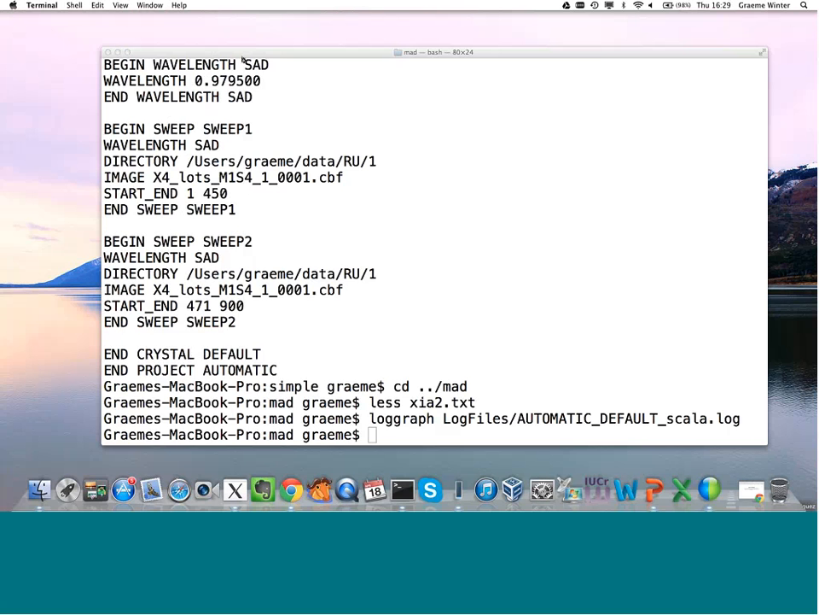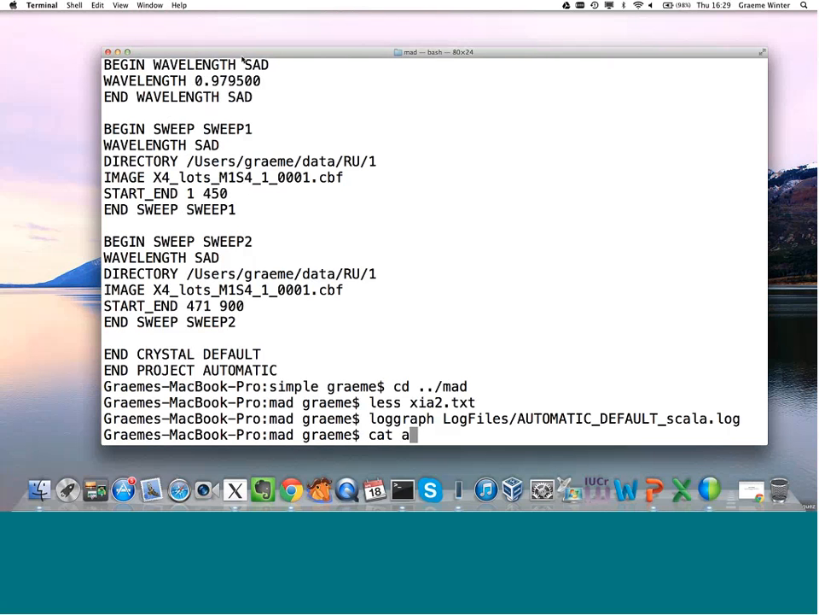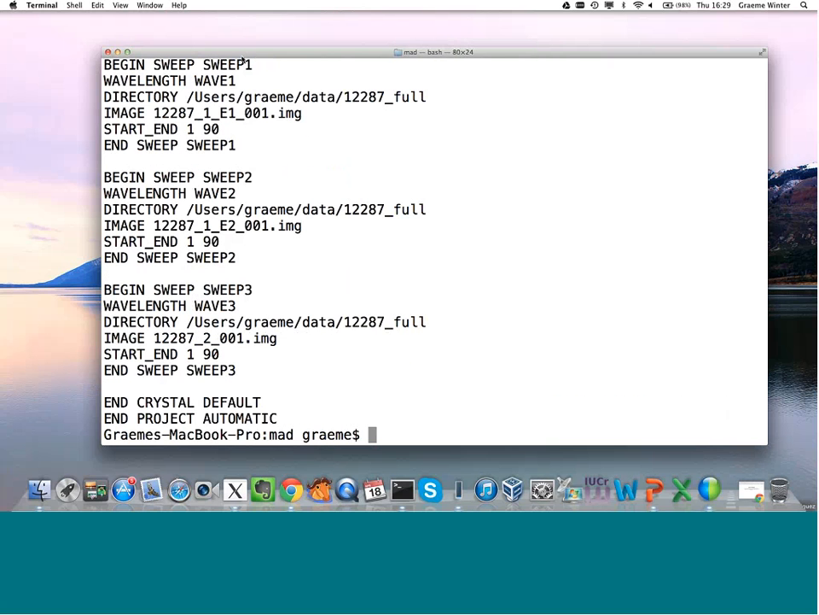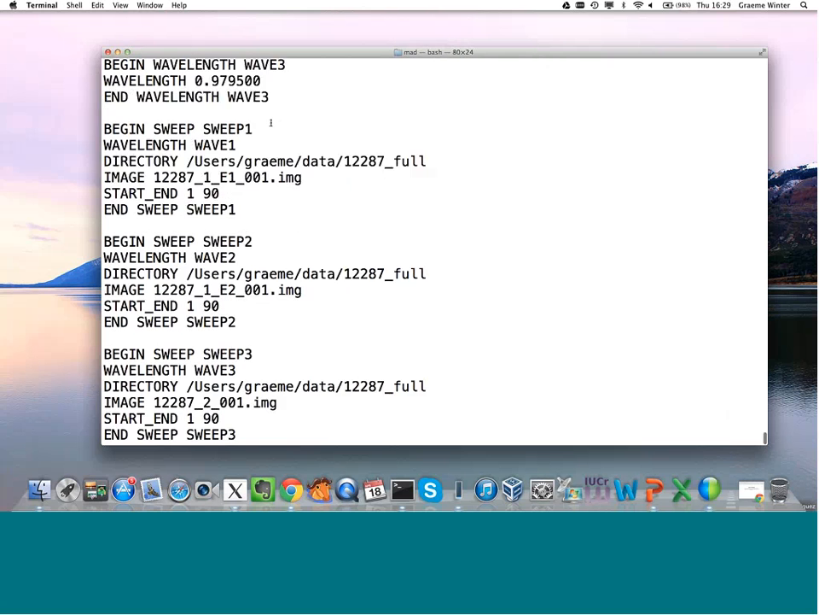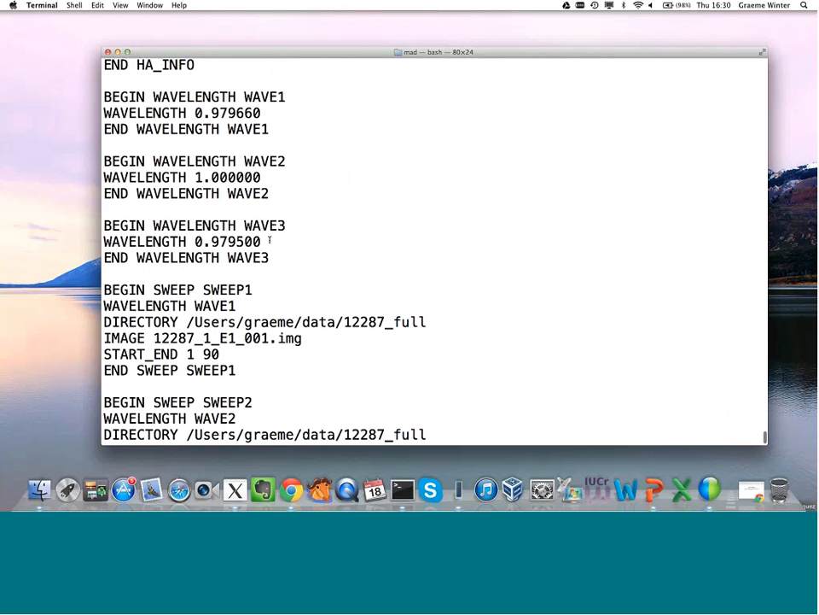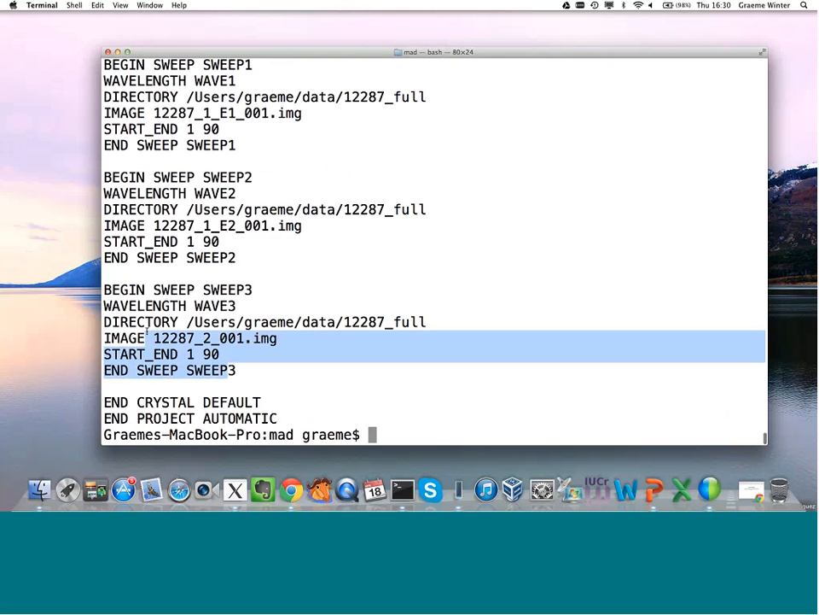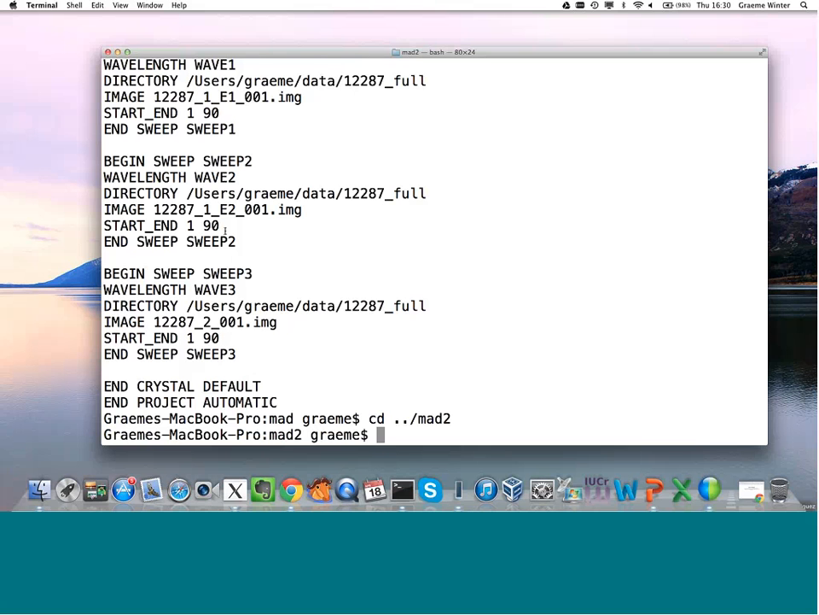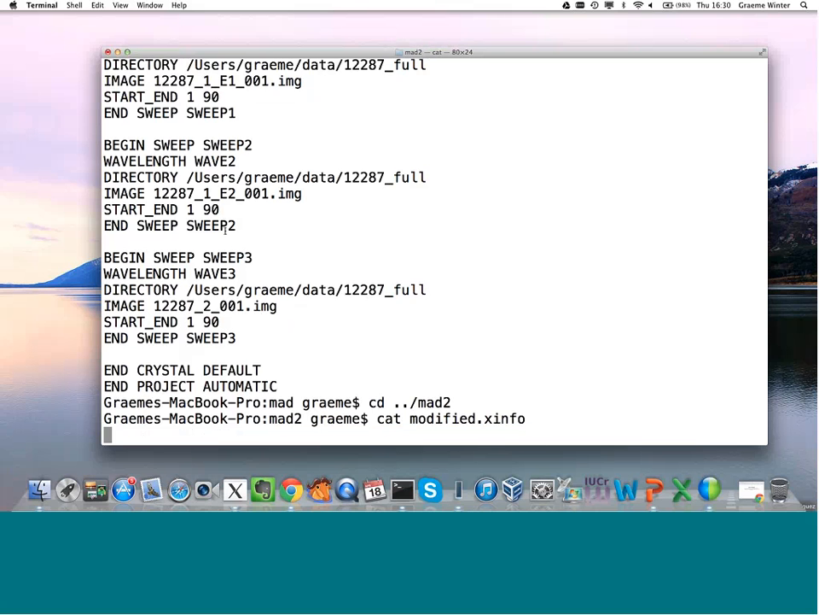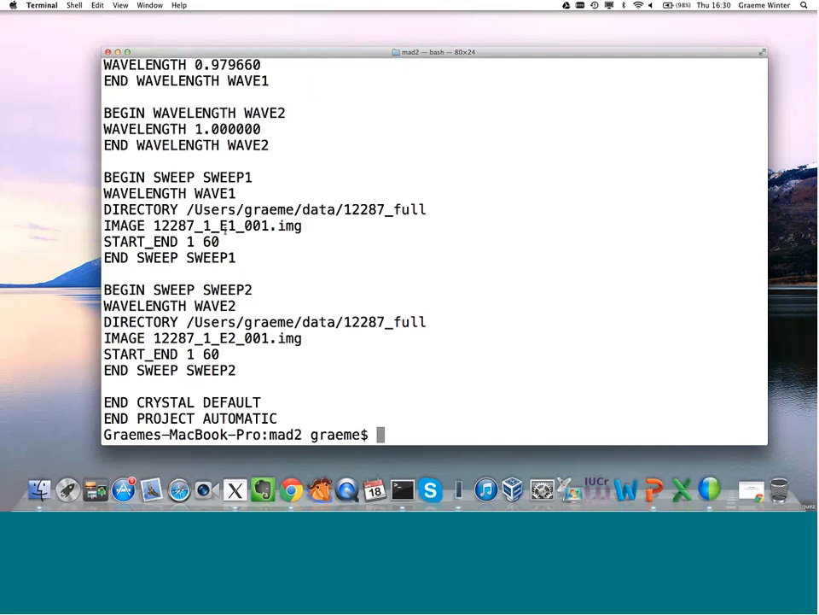So in the same way as before, all I do is tweak the input file here. So instead of having 3 wavelengths like I've got here, I just remove any reference to wavelength 3 here and here. And where we have start end, just change those to 60. So we have that input file here. It's fairly self-explanatory when we actually look at them. So here we've just got 2 sweeps now.